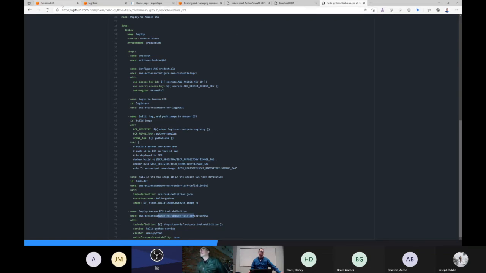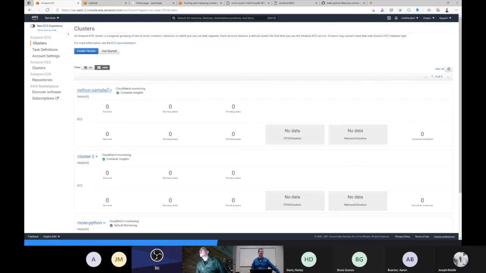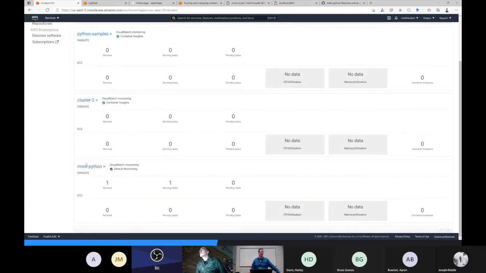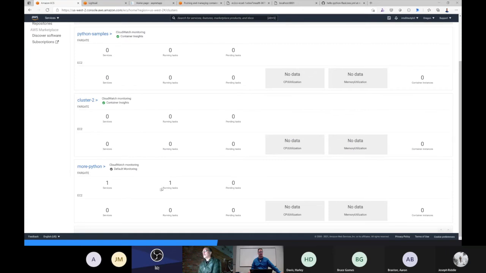So let's go to ECS and walk through some of the things that I said. In ECS, you have clusters. This is going to be a cluster of services that you define. I have task definitions. If I just go to clusters, I've got a couple of demo clusters up here: Python samples, cluster 2, and then more Python, which is the one we're running in. You see these others don't have anything running in them currently. So there's one service, one running task.